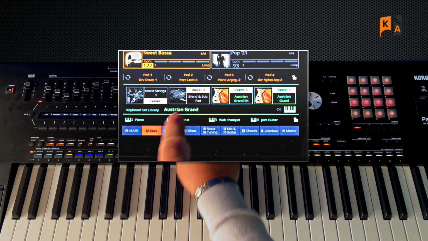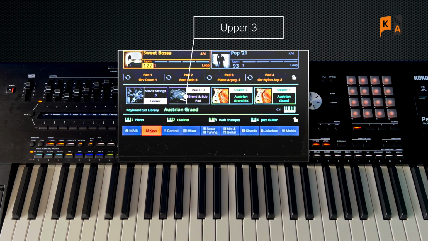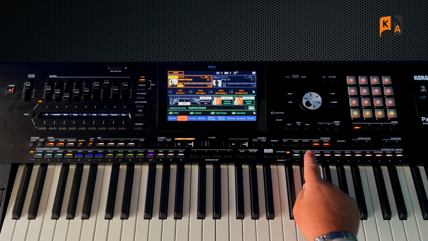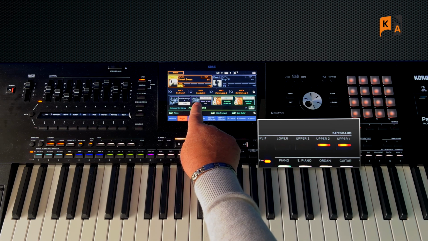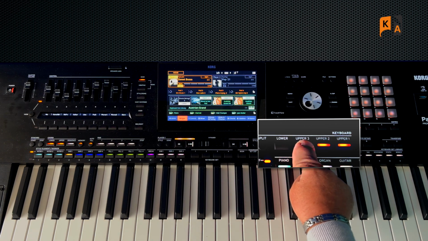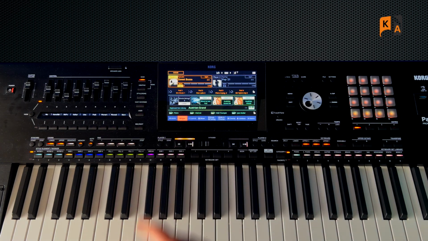We've got a spare section here, upper 3. First of all, how do I switch upper 3 on? Well, you can do it two ways. You have section on-off buttons here. So I could press upper 3, and when I do, just watch, that should illuminate. Yes, it does, to indicate that upper 3 is now active. I could have done it another way.